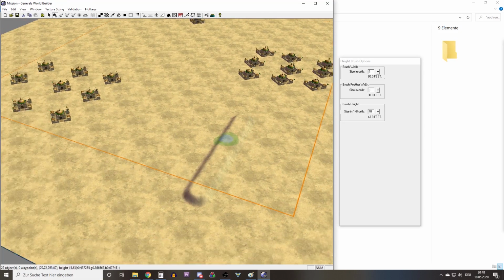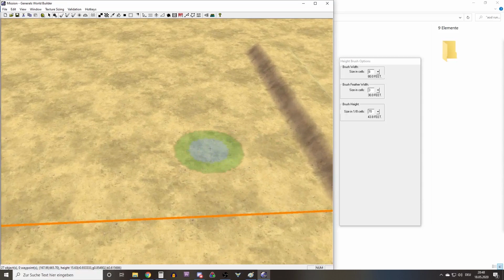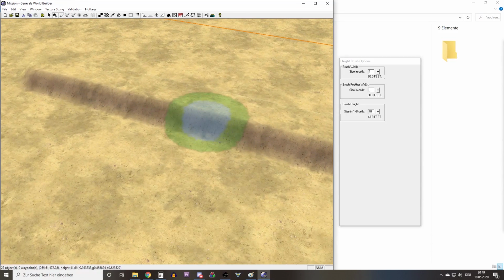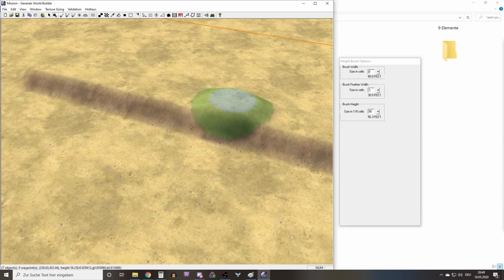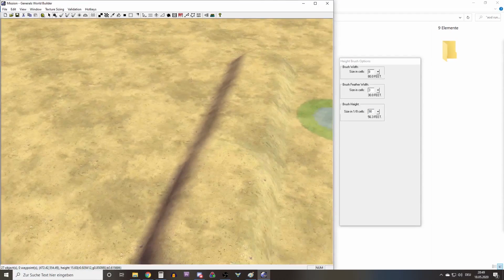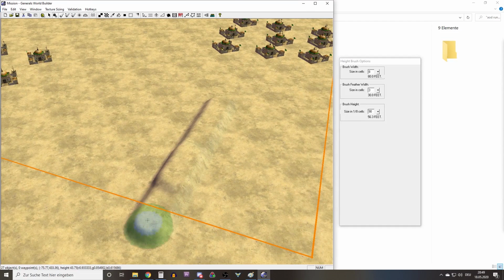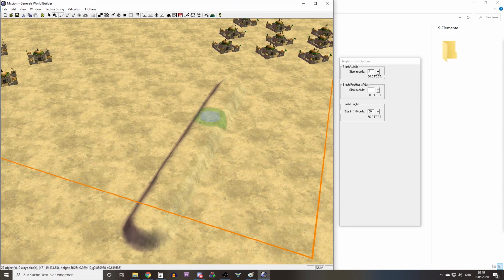So let's place it here. We can also check, is this the right height? I think it's a bit too low. We can set it to 90 maybe. Let's check how 90 looks. 90 looks okay. So we will go for 90 to give this an actual height.